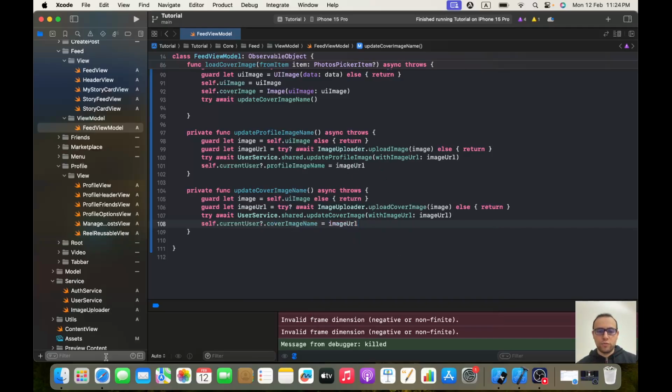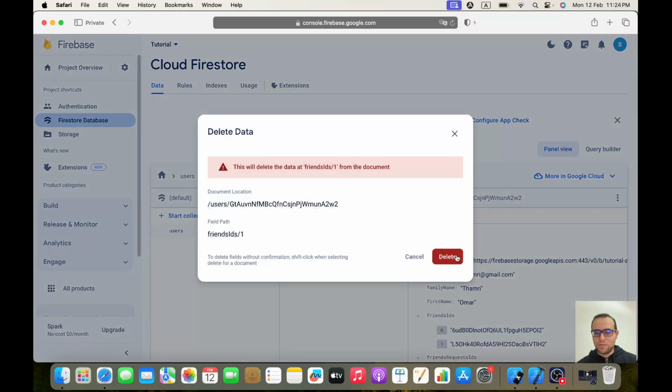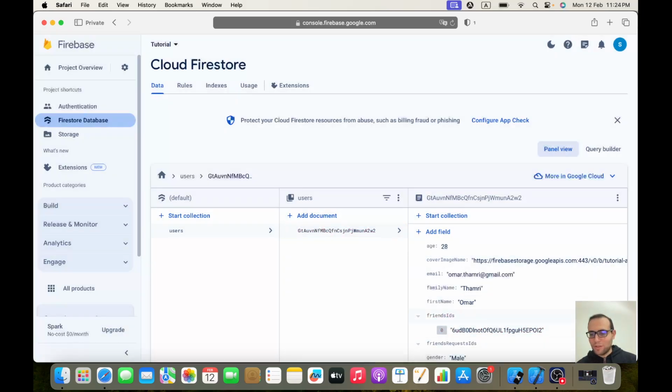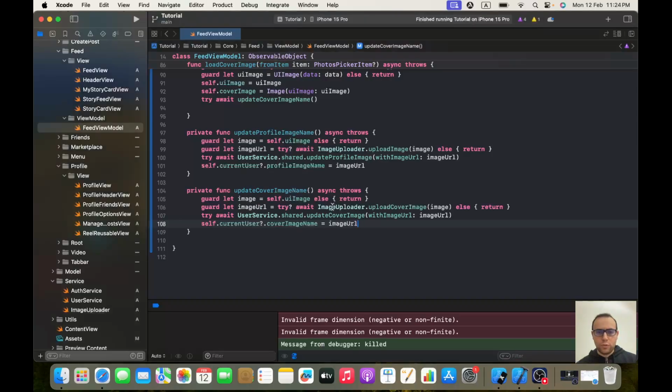Now we need to create a few users, because if I go here to Firebase, as you can see, I got only one user. To use friends, I need at least I need to delete this field. I apologize, I added this field just for testing purposes. Okay, we don't need it for now. In your case, if you didn't add it, this is how you got friends ID, it will be an empty array. Okay, now let's run the project and create a few new users.